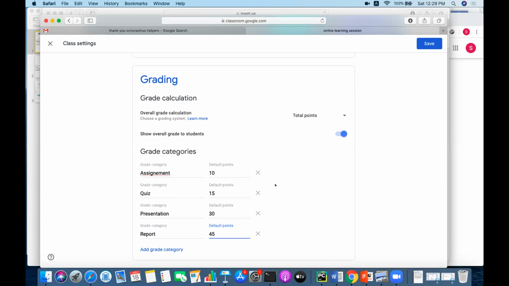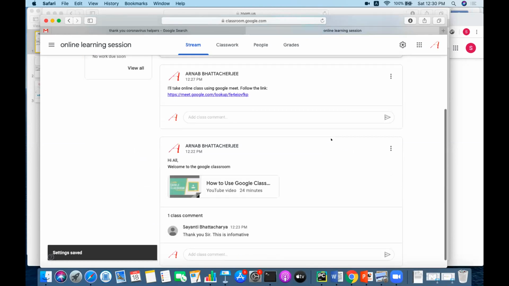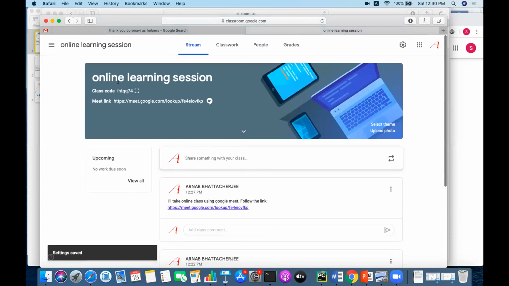It's not necessary that you make it a complete 100. You can make whatever you want. So this is what I have. With these settings, I am saving the setting. It's saved. Now you have defined whatever grading system you really like, and you are almost done with your initial online Google Classroom setup.